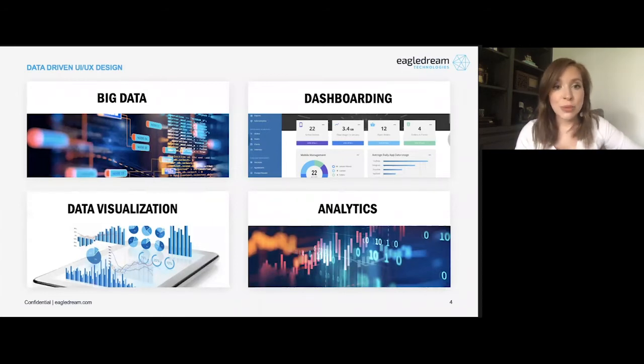So from dashboarding comes data visualization. You have all this information that you need to share, but you need to present it in a way that's easy to digest. Using charts, tables, strategic calls to action, all of those are key factors in what makes a strong dashboard and a strong visualization of how you're able to present your data.